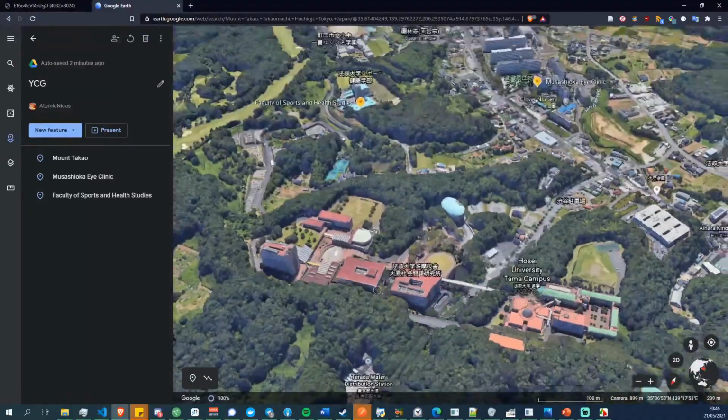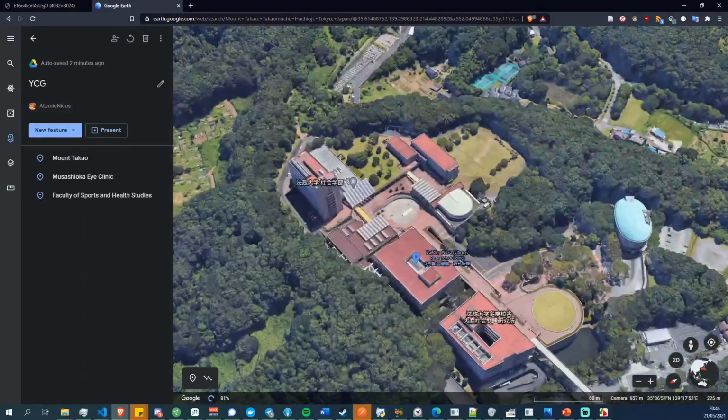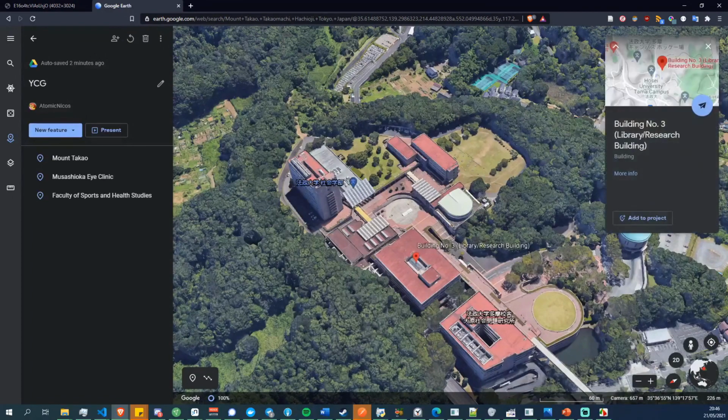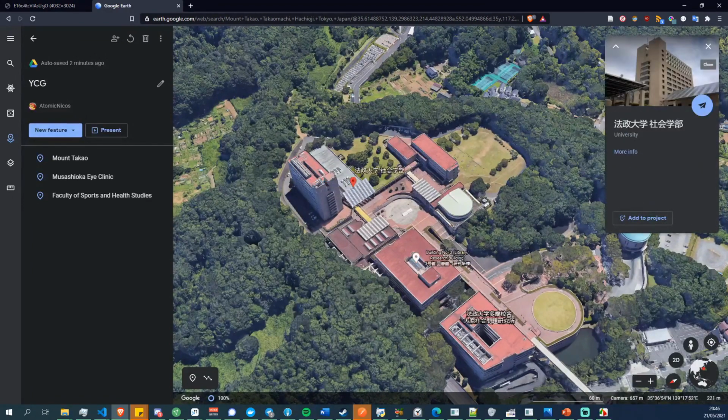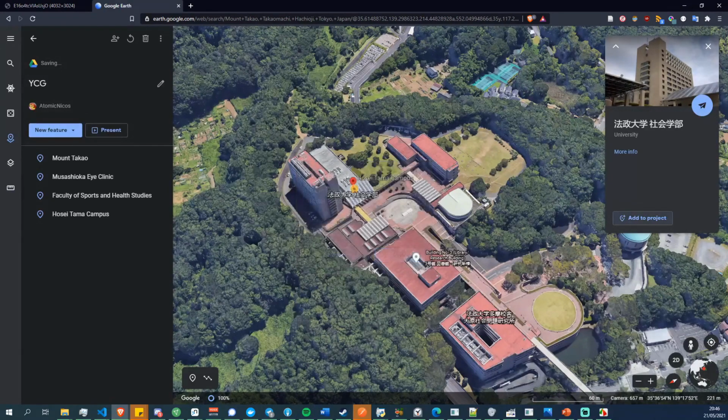So this is apparently the Hosei University Tama campus. So I'm just going to shove this here. This is this. I'm not even going to pretend to know how to pronounce this. Right, there we go.